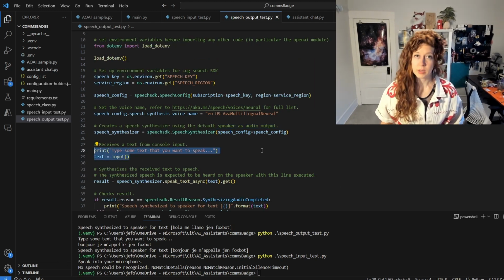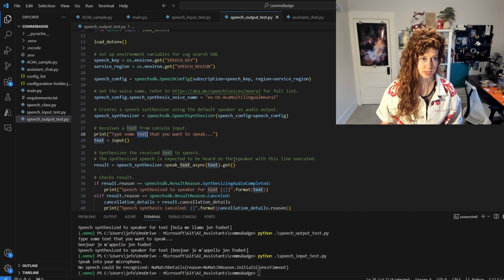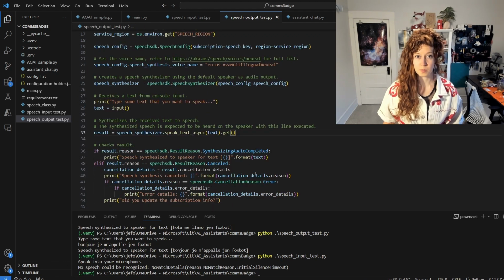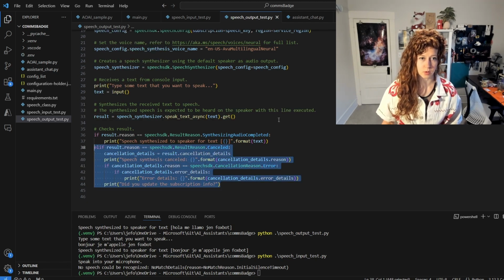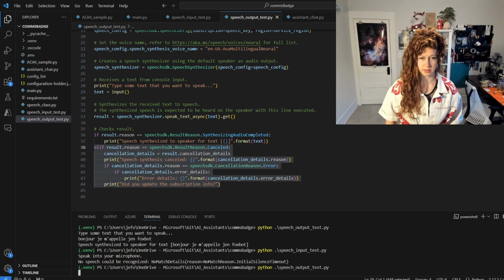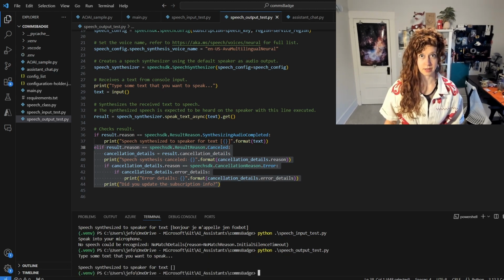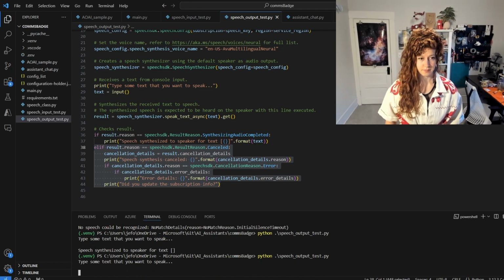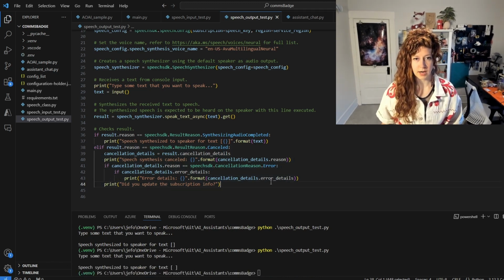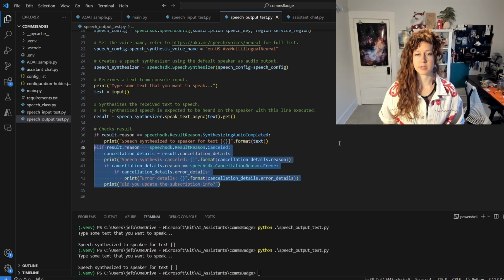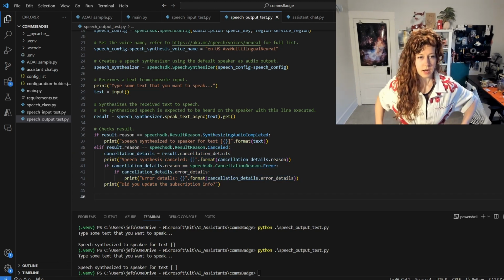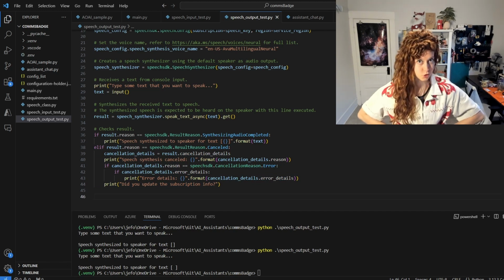Okay, and so then similarly, we want to let the person who's using this know what to do. So, hey, type some text to speak. We grab that and then we pass that to the speech synthesizer, which will speak the text unless we get some sort of error. So, for example, if I give it silence, if I hit the enter button, it's like, there's nothing to say here. So this part of the if-then statement handles the errors. Okay, that's pretty much it.